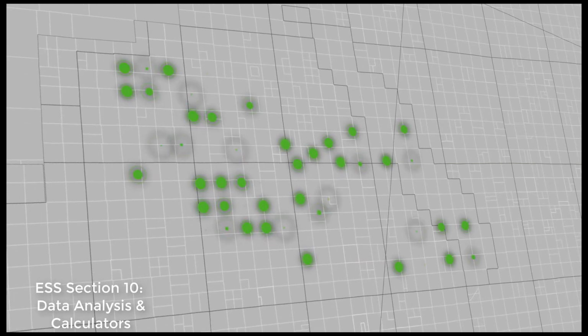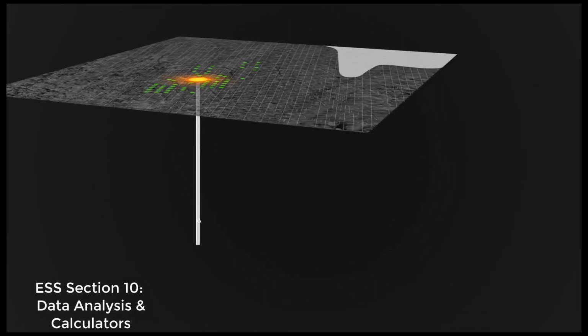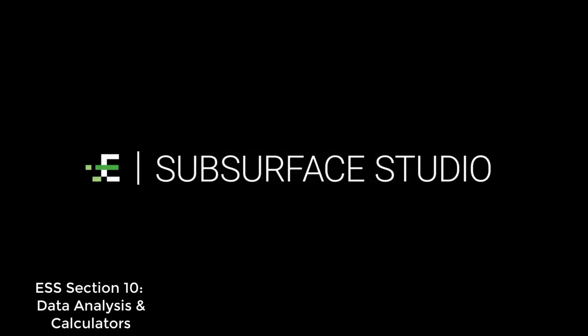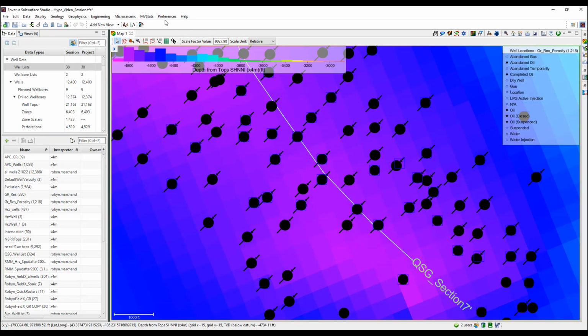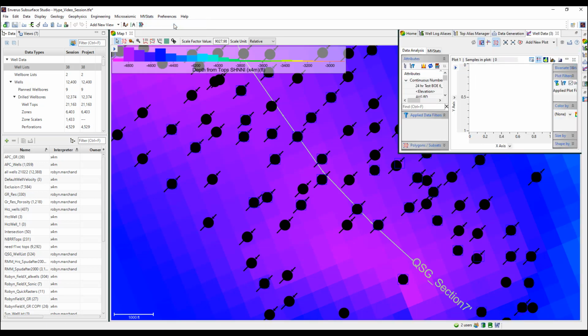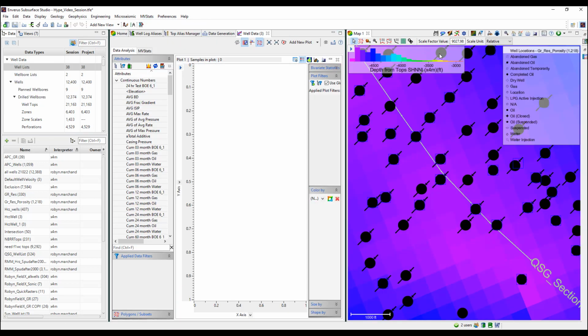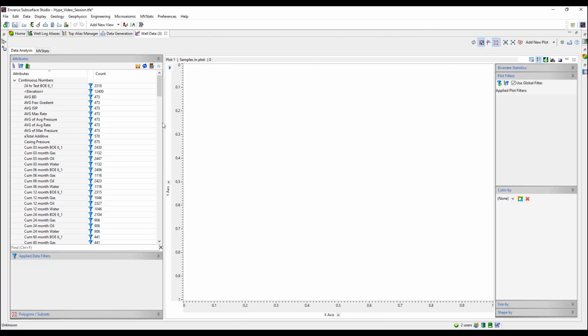Enverus Subsurface Studio Quick Start Guide video series, Section 10, Data Analysis and Calculators. ESS offers a robust set of data analysis tools to correlate and analyze attributes derived from wells, logs, horizons, seismic, and other sources. These may be accessed via the MVStats file menu, where the user will find a list of analysis options categorized by data type. This guide references the well data analysis option.